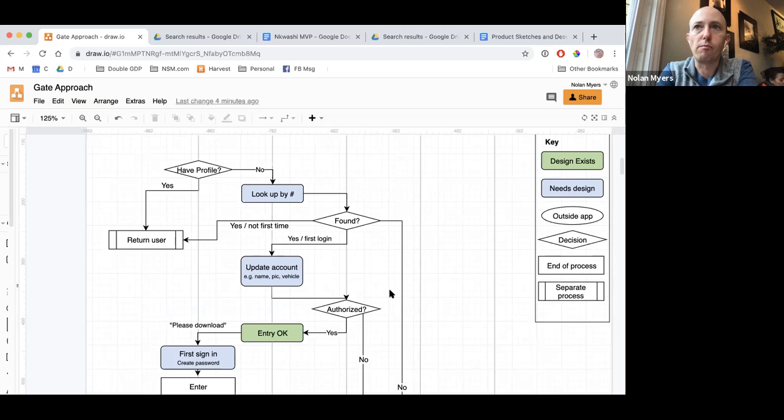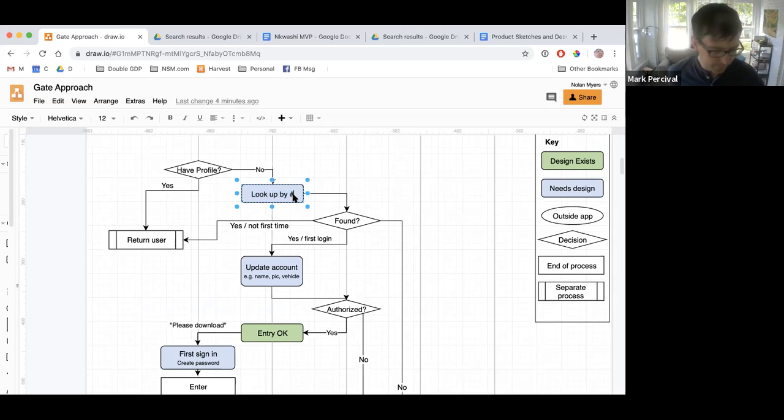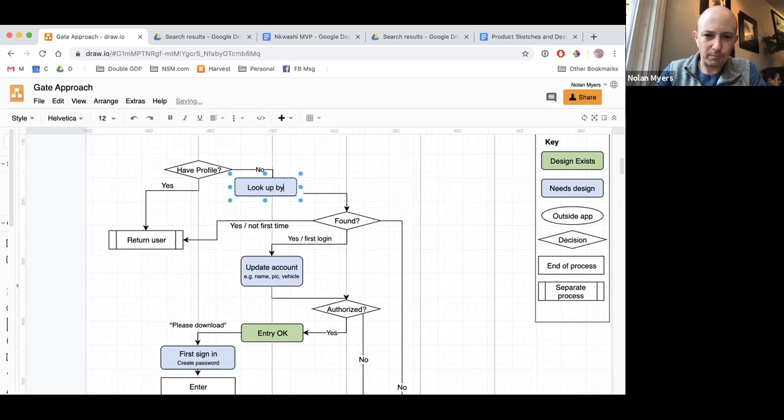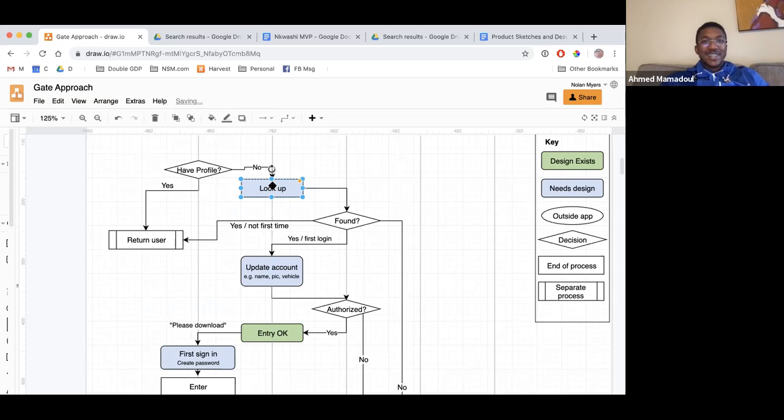Okay, that makes sense. So this is a generic lookup. Lookup user. Somehow I'm finding some limitations in the free workflow design tool. Who would have thought?